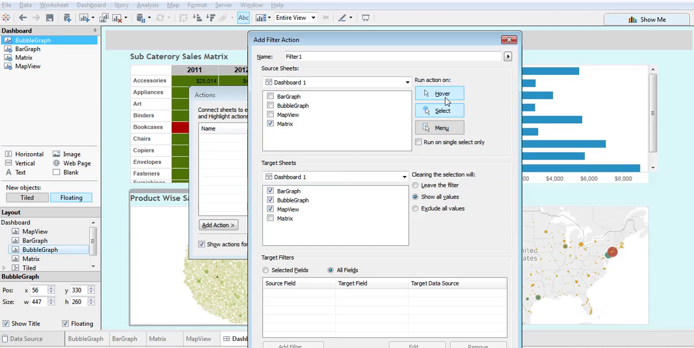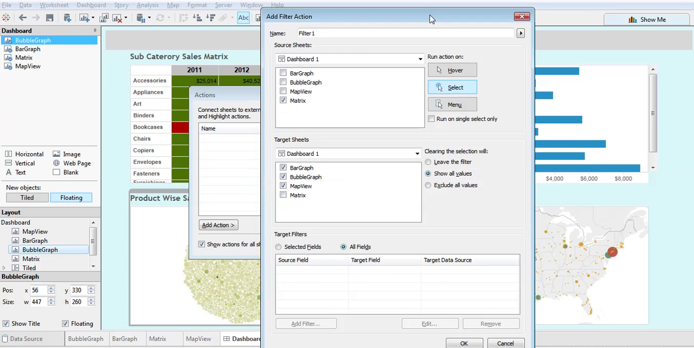Second is hover action. Hover action works when someone is hovering a mouse cursor over a particular area. This is movable, so it is not recommended to use hover with the filter action. It is recommended to use hover with the highlight option. And third one is menu. When we want to filter some area, we have to right click on that area, and a blue link will show up. It is good for seeing hyperlinks, that type of hyperlink using the URL action.